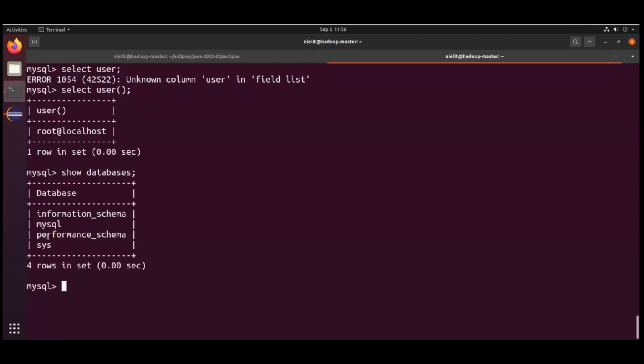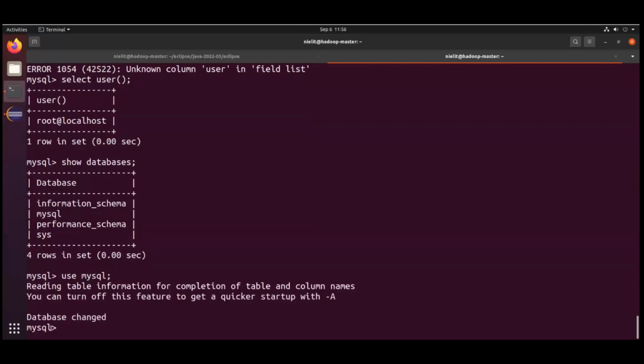Say, for example, if I want to see what are the tables inside a database. A database is a collection of tables, and tables are nothing but a collection of values. There are four databases here. What you can do is use the database. Say, for example, I want to see the tables inside the MySQL database. Then use mysql, and semicolon. Every command should end with a semicolon, then only the engine will execute it. Enter. It is saying the database is changed to MySQL.